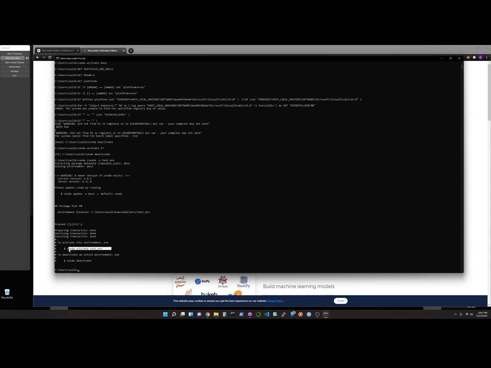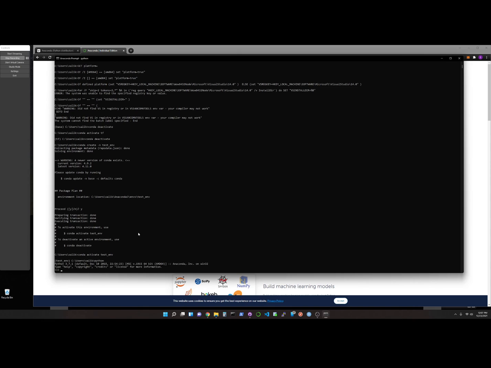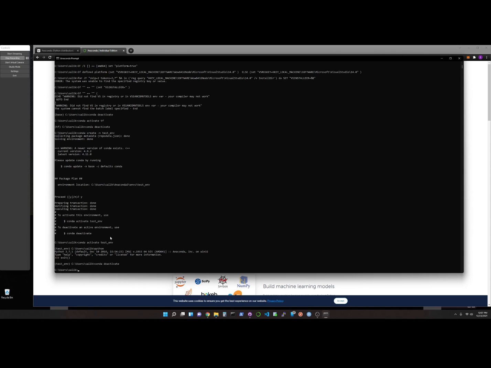In order to activate this new environment, again, you could copy and paste or write it out yourself. Just to confirm, I have Python. Just type in python, and I see I have Python 3.7 on this machine. All right. Now I'm back to my home conda terminal. I'm going to deactivate this, again conda deactivate. Let's say I want to create a more unique conda environment.